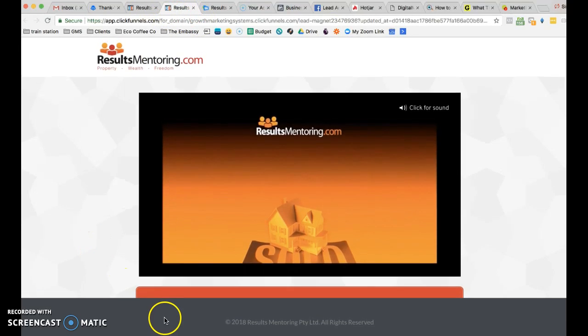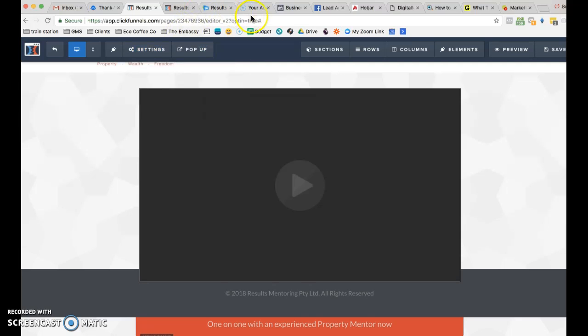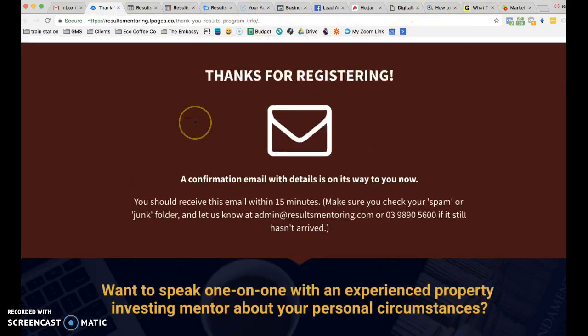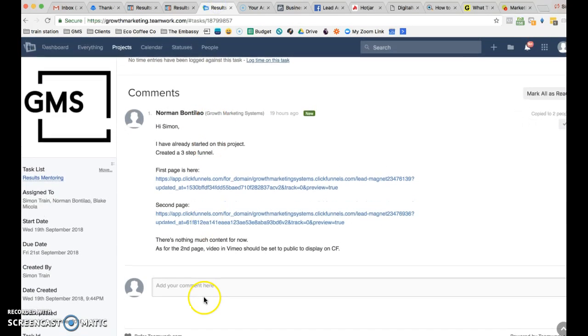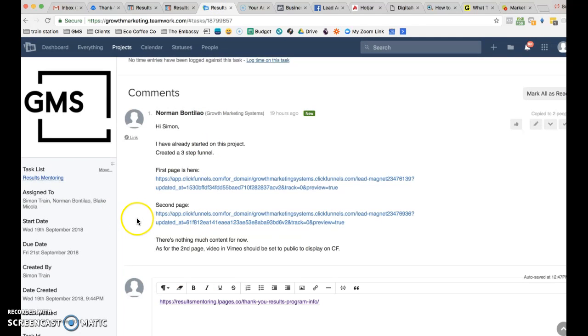A few things I've noticed is this button hidden behind the footer. So I don't know what's going on there, but can you please bring that forward? And also, can we please plug in... So I'll share this into the teamwork task, so you have that page there.